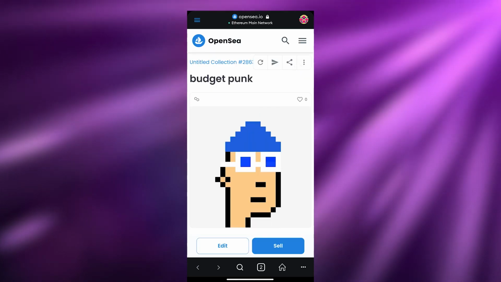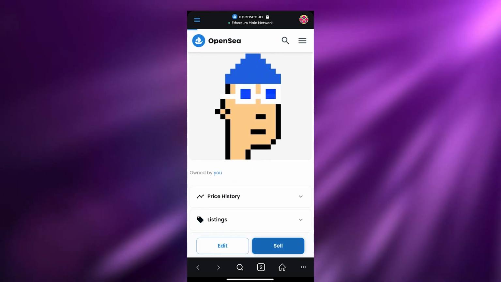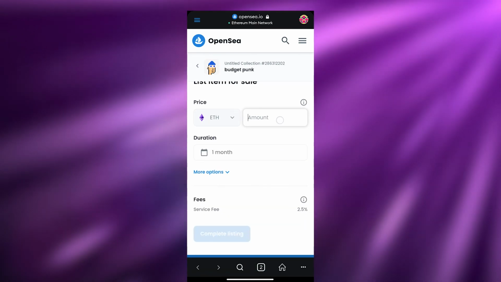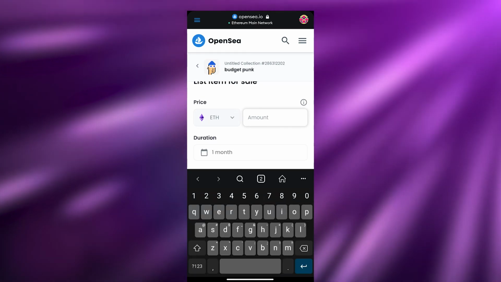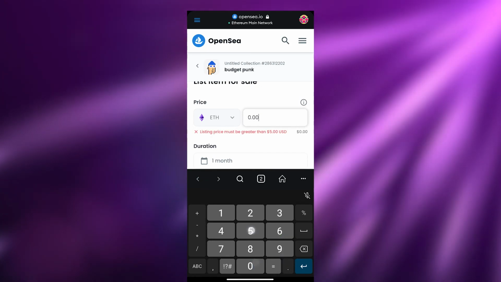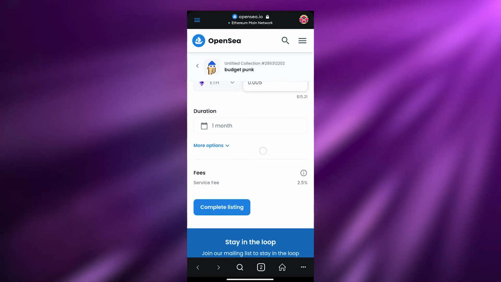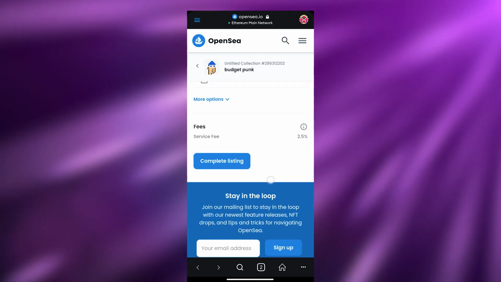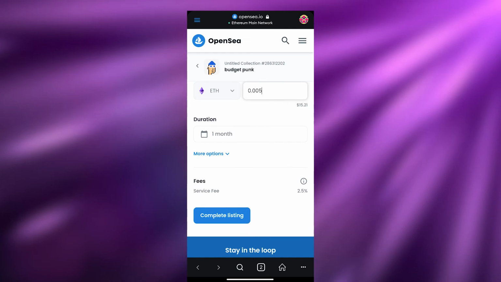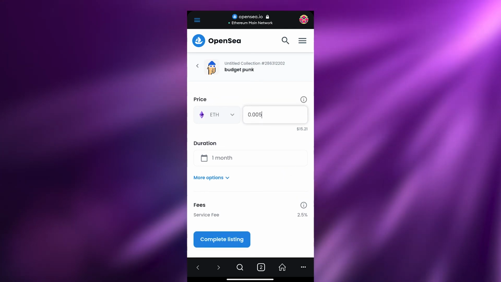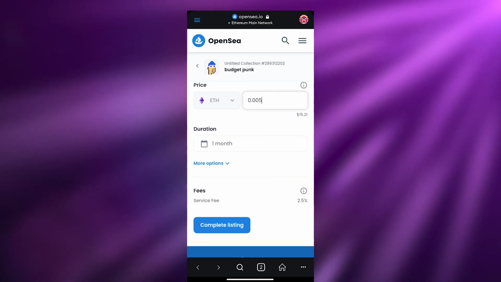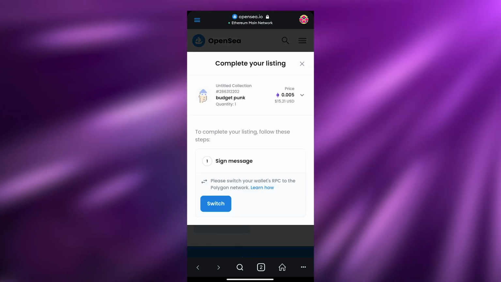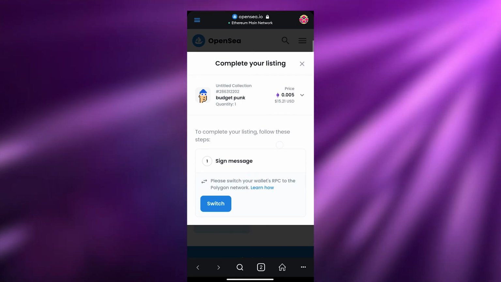So now what we can do is go ahead and click on sell. We can sell this NFT. So over here, once you enter in the amount you want, so let's say 0.005, right? And the duration, we set it for a month, and the fee is going to be a 2.5% fee. That's just a selling fee that you only have to pay once you've actually sold the NFT, but till then you don't have to pay it. Then just simply click on complete listing and just simply click on sign.